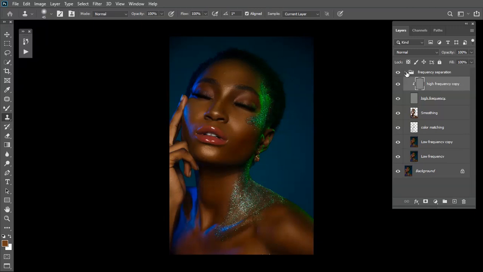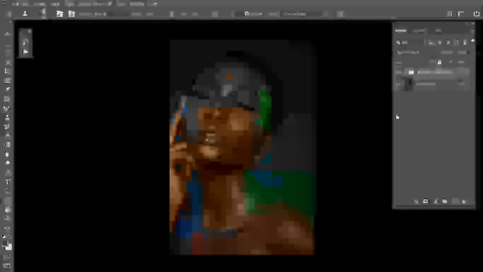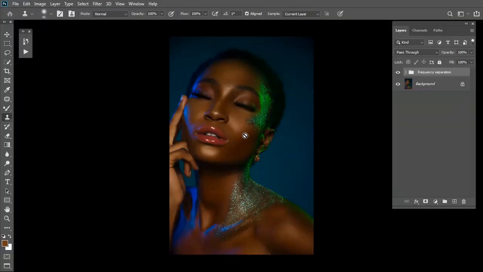So after we've done the frequency separation, now we are free to go to another process, dodge and burn. As I usually tell you, dodge and burn helps us to make the highlights and shadows of the portrait pop out. So it's very important to apply the frequency separation process followed by the dodge and burn process.